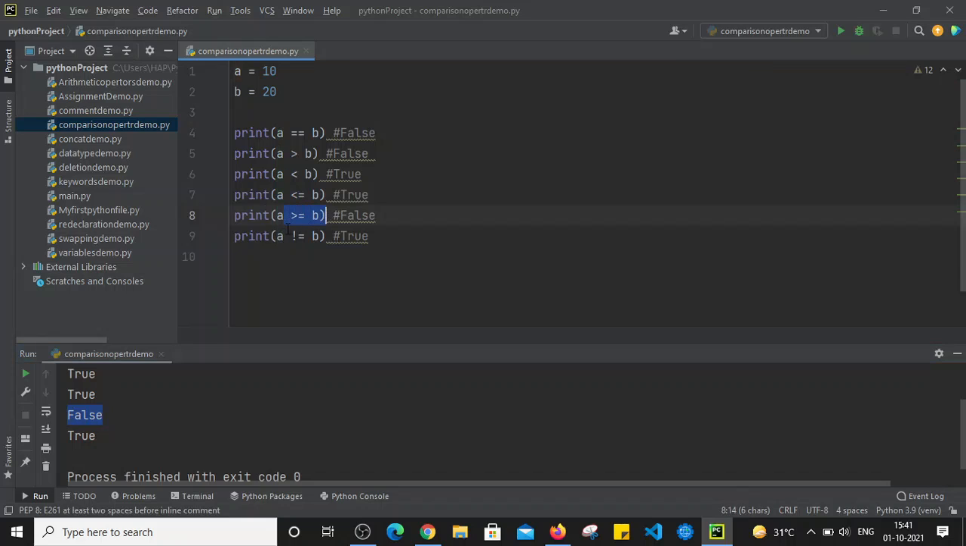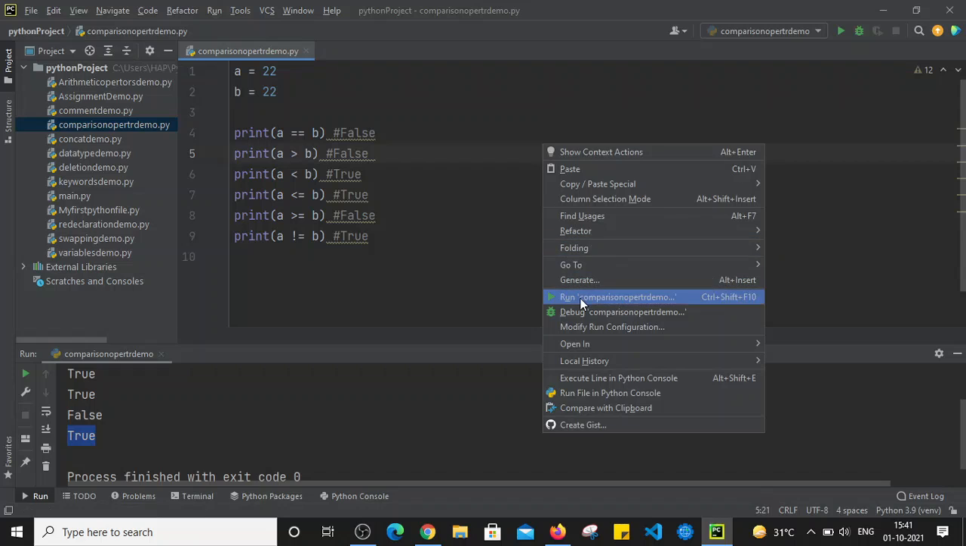After that, this one will check whether a is not equal to b. A is 10, b is 20. Obviously, they are not equal. So this statement is true. So these are the different relational or comparison operators. Now we will do one more thing. Let's simply change the values. I am going to use 22 for a, and b is also, let's say, 22. Let's run the file and check the outputs.